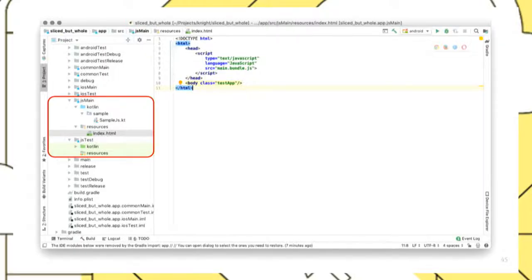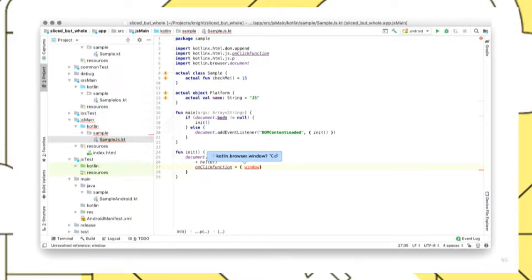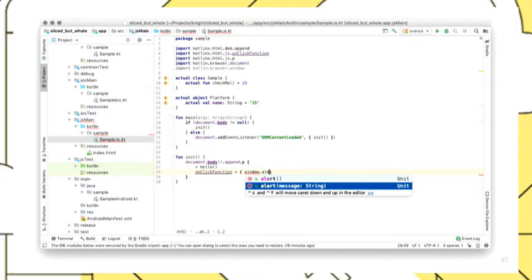So the last bit is the source code itself. Here you can see the folder where you can put your Kotlin files and as well resources. Here you can see an empty HTML page with empty body and reference to that JS file generated by Webpack. And the most interesting part is the code itself in Kotlin. So thanks to Kotlin HTML dependency, we have access to all the browser and HTML DOM manipulations. So you can see all the suggestions here and code completion. So it becomes much easier to use.